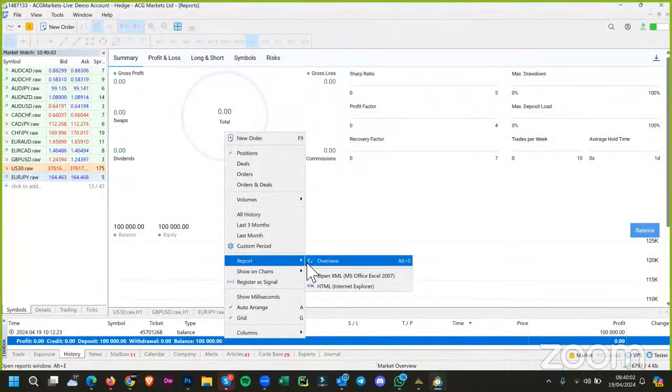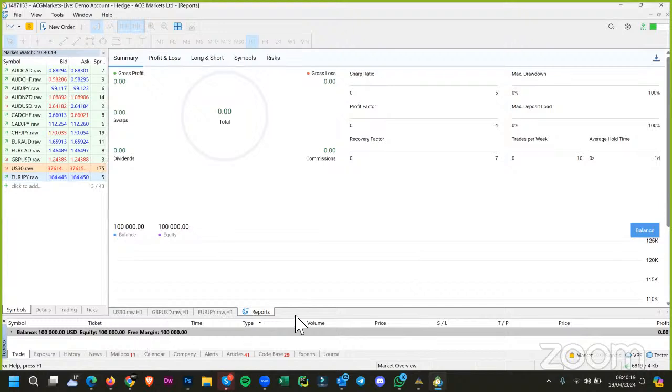You can also export reports as an HTML or a Microsoft Office Excel file to show you all the trades you've taken, your profit, your loss, your spreads, everything. You can do that also. Okay, let me also show you something else.